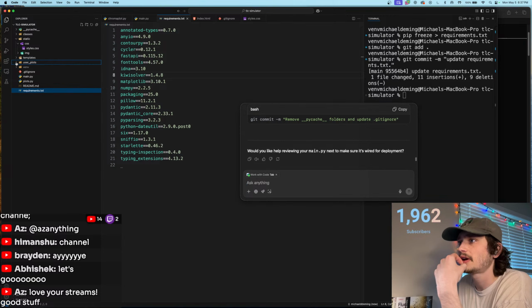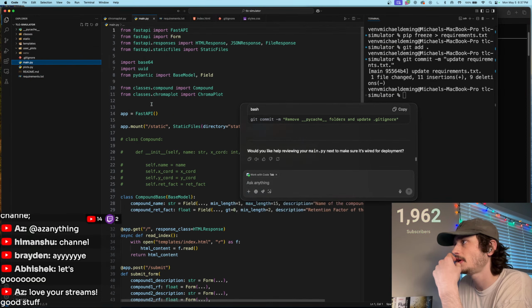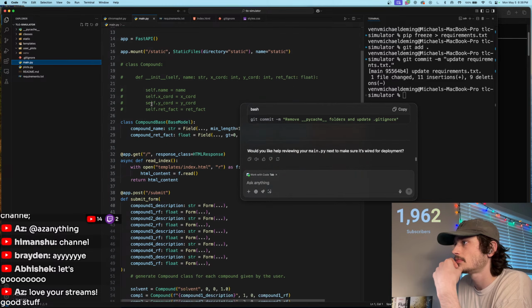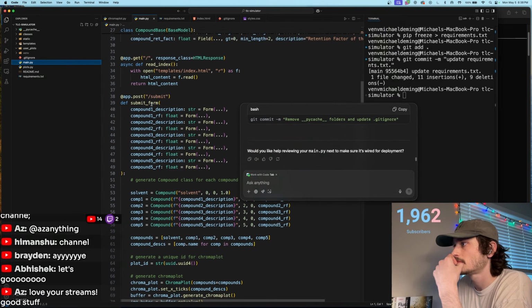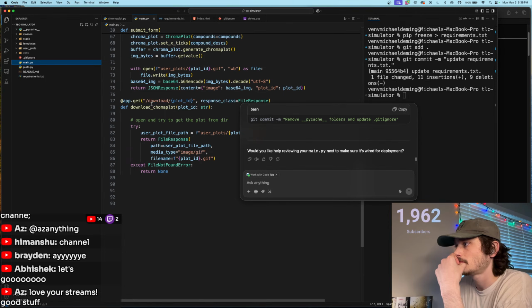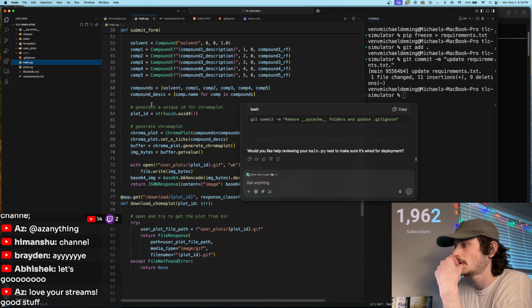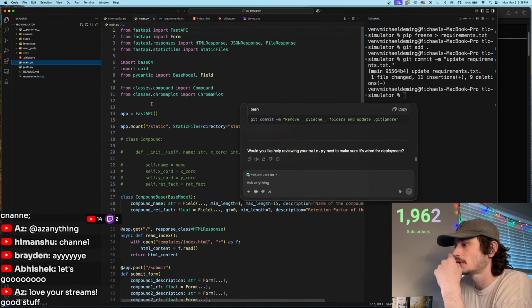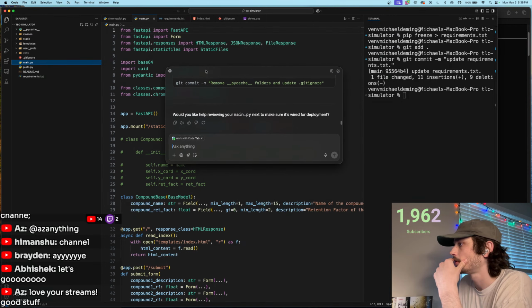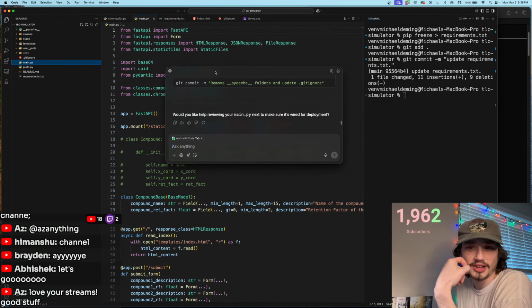We cleaned out the plots. We've got the git ignore. We've got everything working there. This is my main. Okay, I think we're ready here to try it.